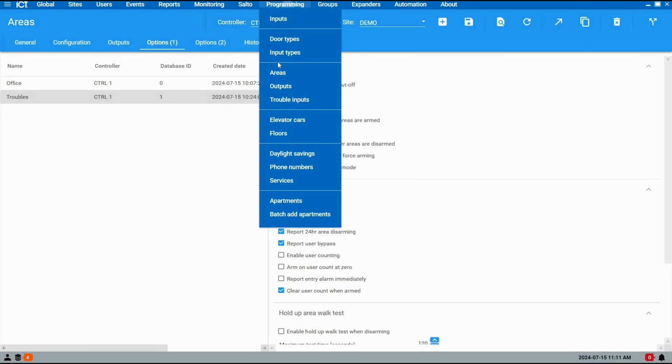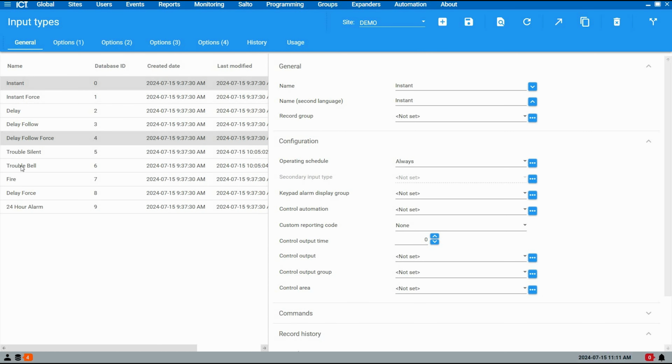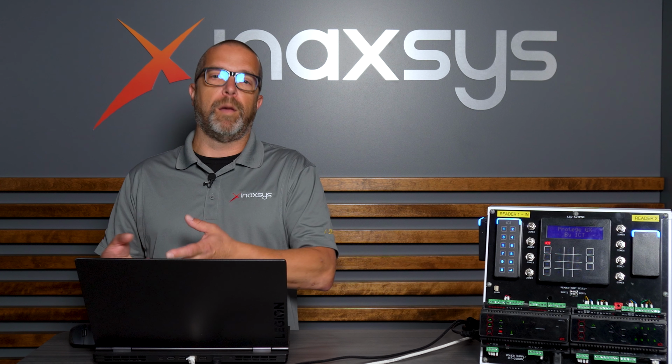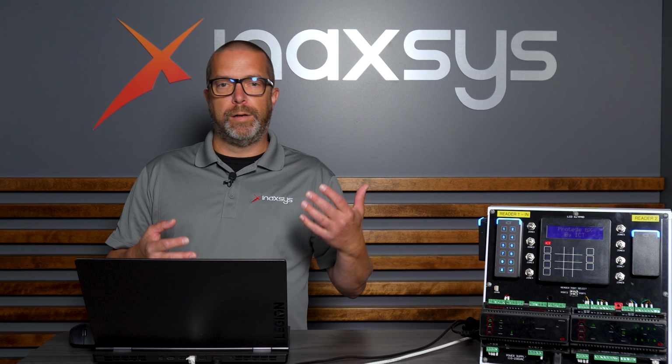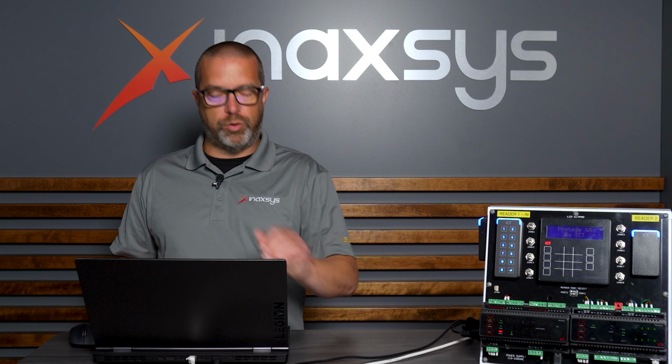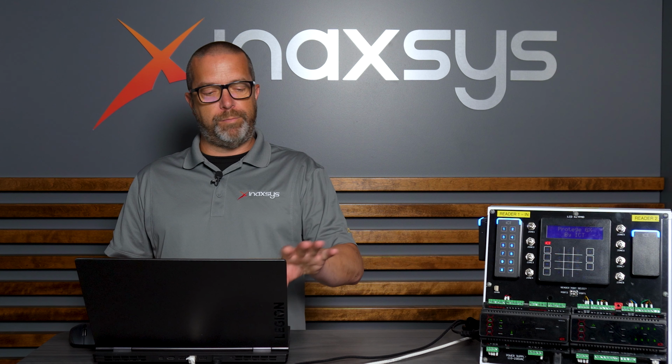Then under Programming and Input Types, we already have 2 input types for the troubles. One is silent, one is bell. So basically, if you assign a bell output to the area, and let's say a door is forced open and you assign trouble bell, your siren will go off when the door is forced open. Okay, so that's already done for you.